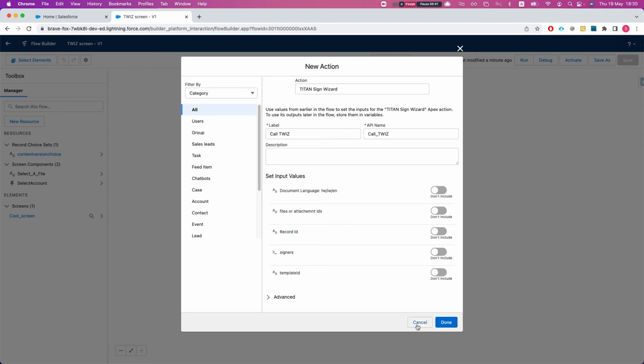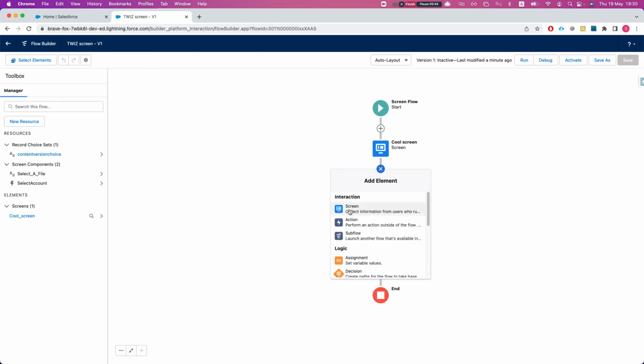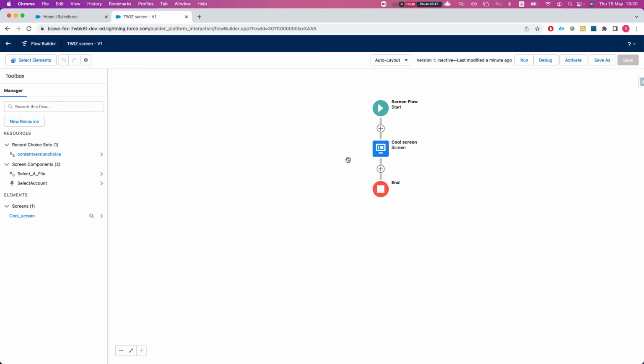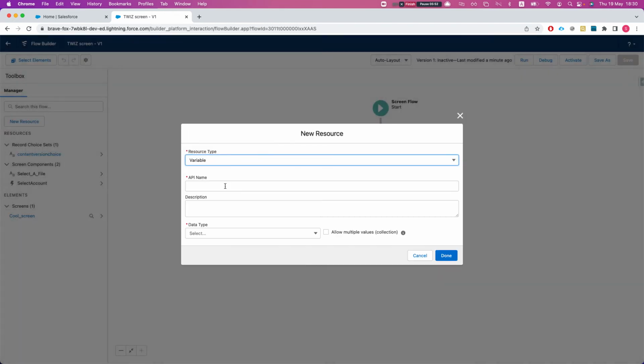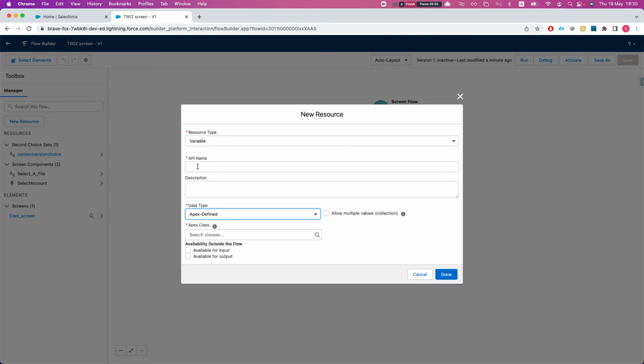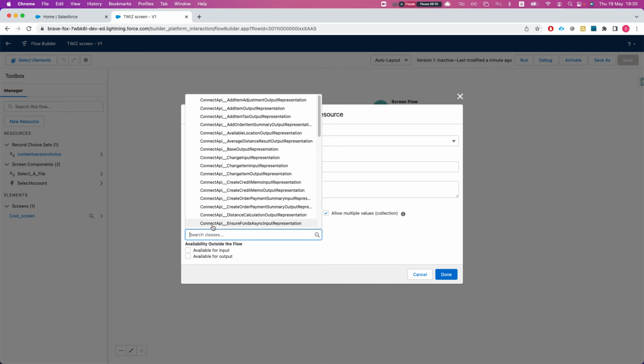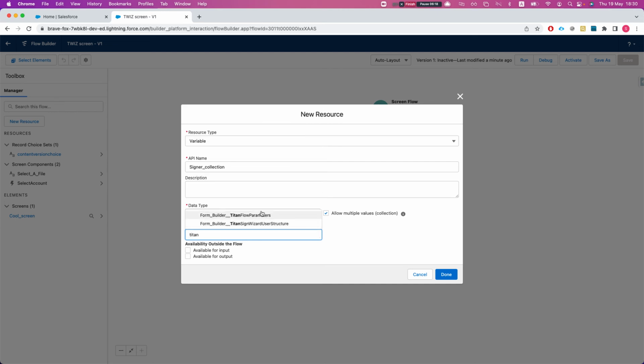Perfect. So let's go ahead and populate our signers, and we'll do a new resource. Now the signers are Apex defined variable, so we'll go there and we'll do signer collection, and we'll do allow multiple, call it like this, allow multiple values, and our Apex class is Titan wizard user structure.